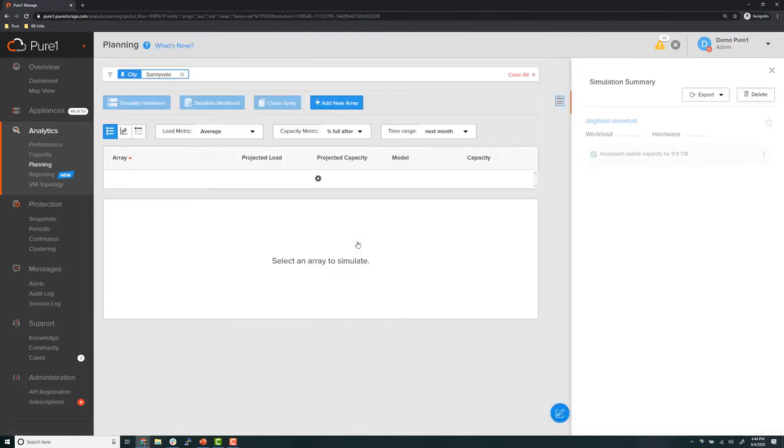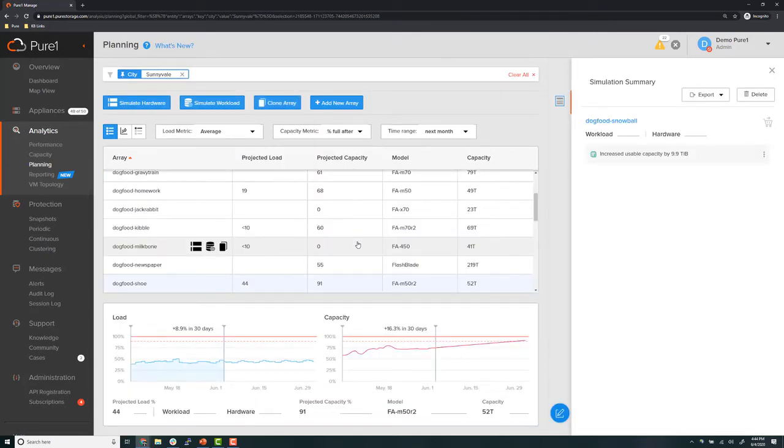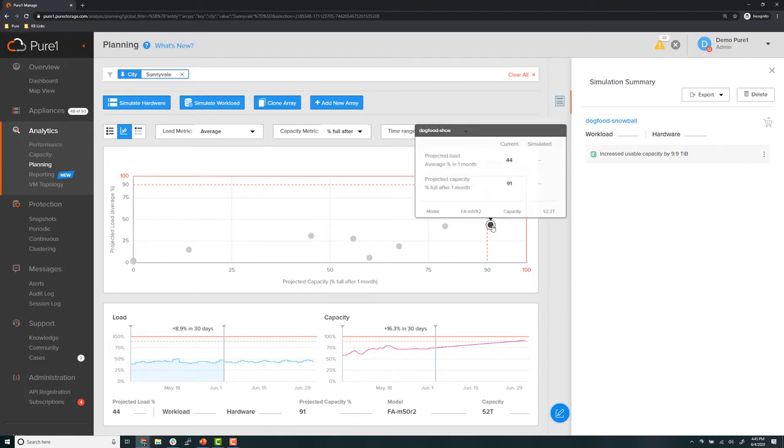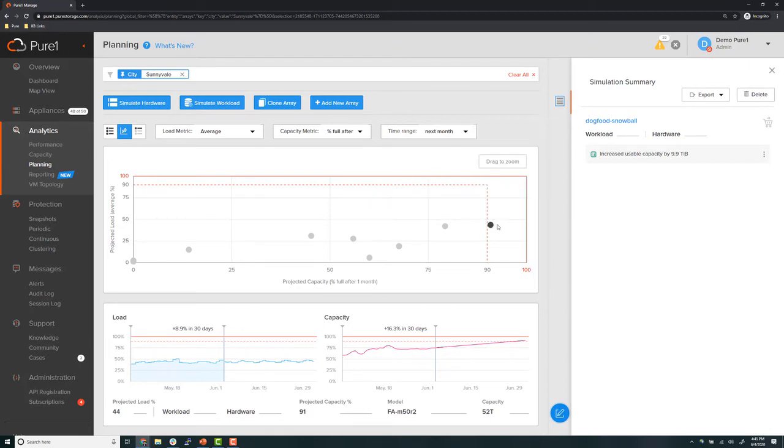For the planning tool, we have another session here at Accelerate where we will go into a lot more detail, so I'll just do a quick high-level overview. If we're looking at dog food shoe, we can see that this array is going to be pretty close to full in a reasonably short amount of time. We could also swap over to the chart view and look at our fleet on this chart, where it'll be pretty clear to see that this array is kind of in the danger zone right now. And based on the trend, we know that we want to do something to it.